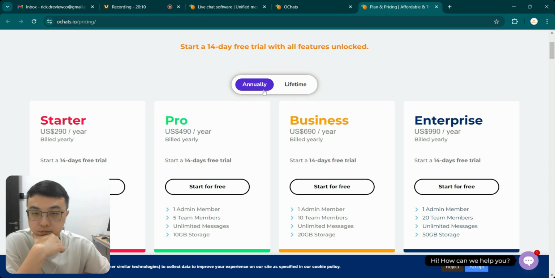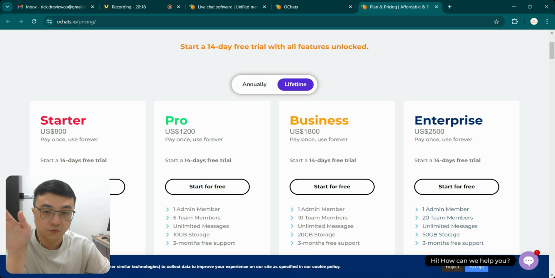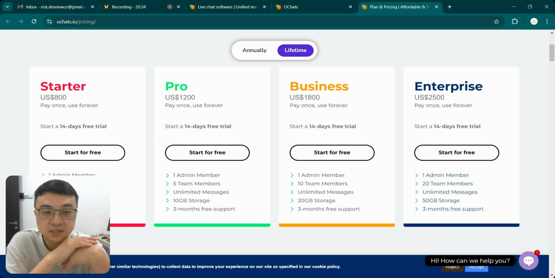So they have an annual plan and a lifetime plan. The lifetime plan is actually pay once and use forever. Okay, so they have Starter, Pro, Business. One admin member, I think it's the same. Two team members, five team members. So it depends on your business size. I think they are more catered to the SME.